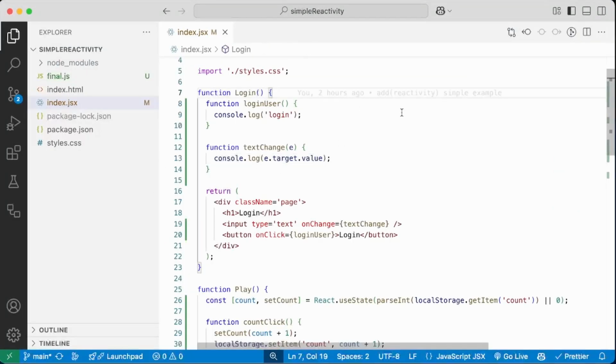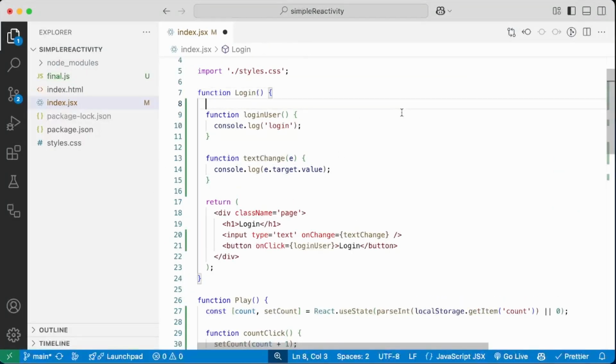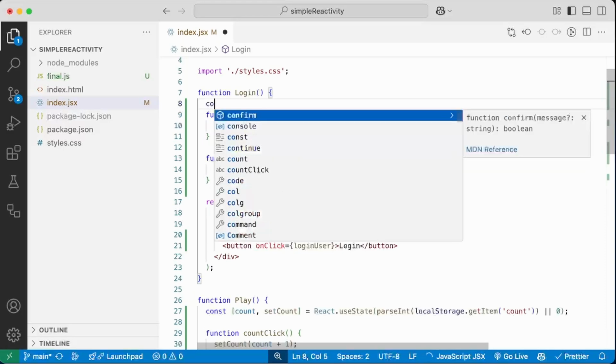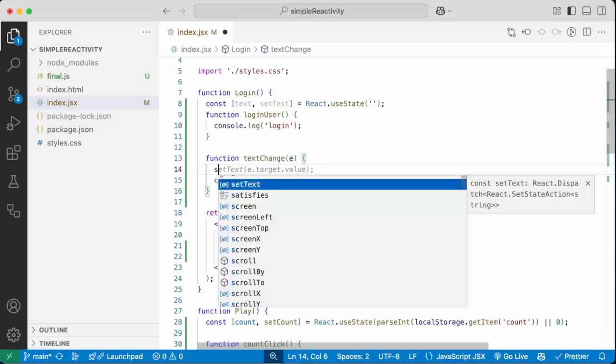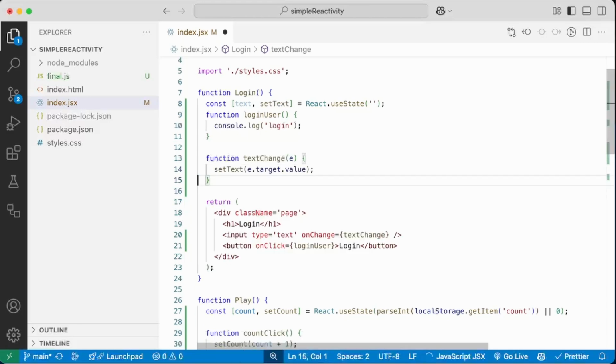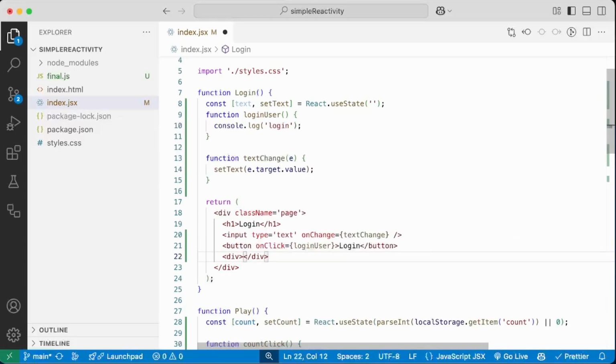But I need to store this off in a state variable so that I'll remember it whenever I actually push the login button. So do const, we can do our name right there. Let's actually call it text just to keep it clear what's actually happening here. So I'm setting my text. And instead of just logging that out now, I'm going to call setText equal to that target value.